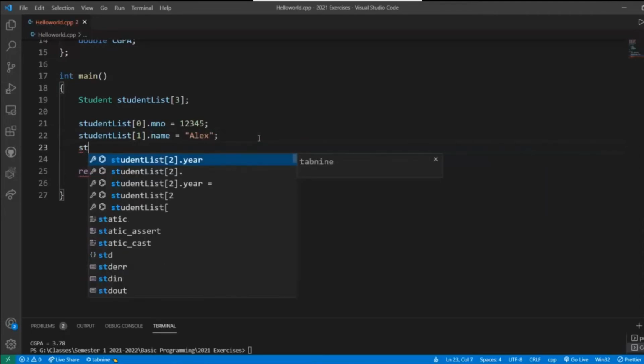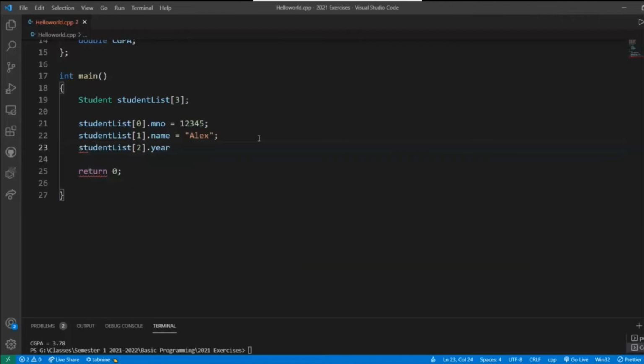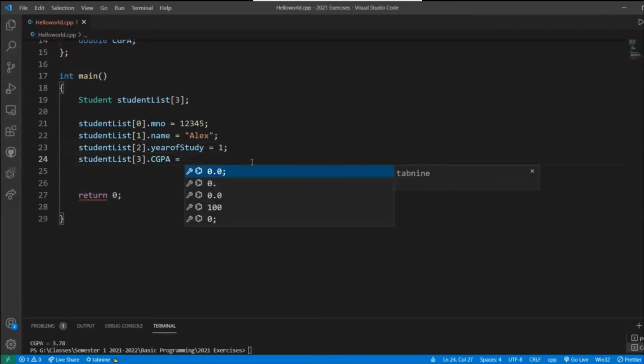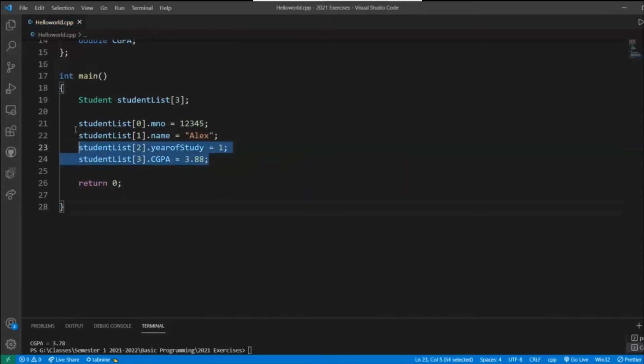Student 2 dot year of study is equal to 1 semicolon. Oh, it's not year, it is year of study. Now student CGPA is equal to 3.88. So you see we can easily insert like this.